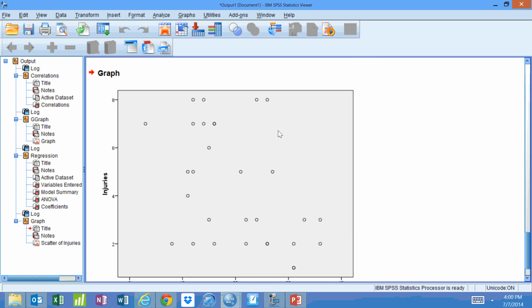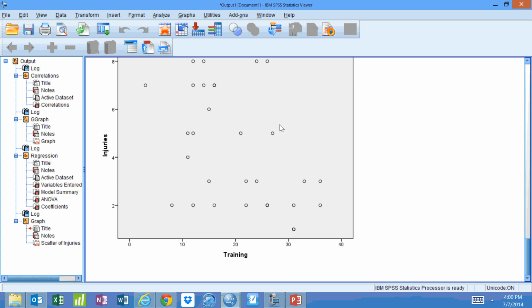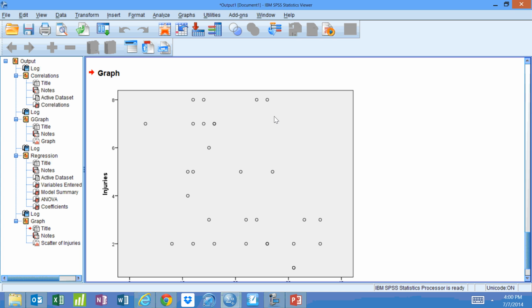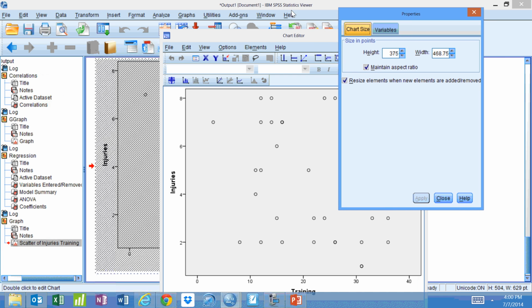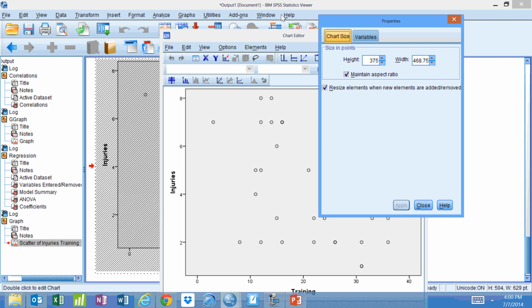Now looking at this, we can see why we did not have a very high correlation. Our data is very spread out. There's not a real good indicator of values. But to draw the regression line within the scatter plot, you will double click on the scatter plot. And you're going to get this little properties box, which allows you to edit.